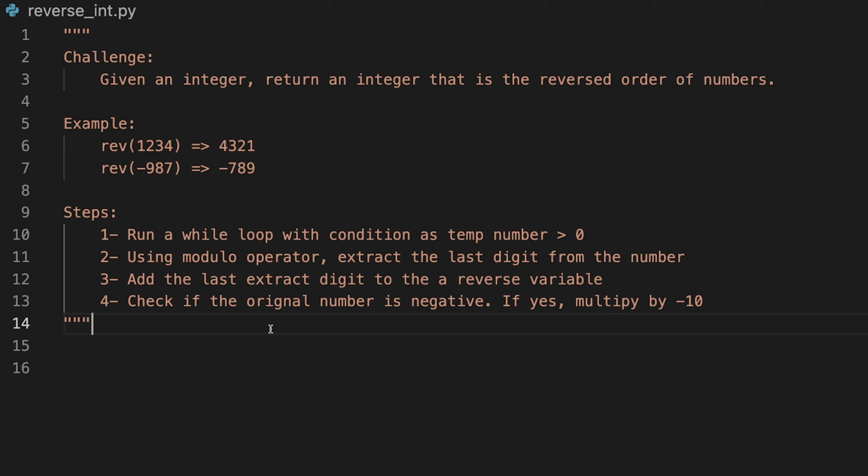And there are four steps that need to be done in order to solve this challenge. First, we need to use a loop to iterate through the numbers, one digit at a time. Second, we need to extract the last digit from the number, and this could be done using the modulo operator. I will tell you exactly how to use the modulo operator and how it works behind the scenes. Once we have extracted the last digit, we need to add it to a reverse variable. And this is the third step.